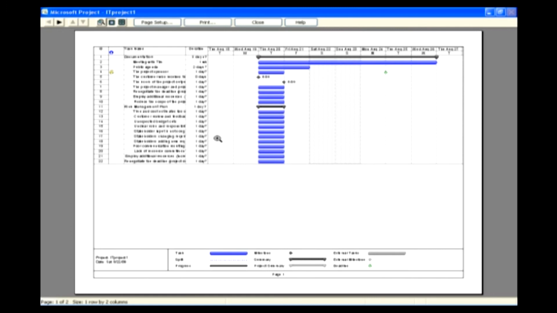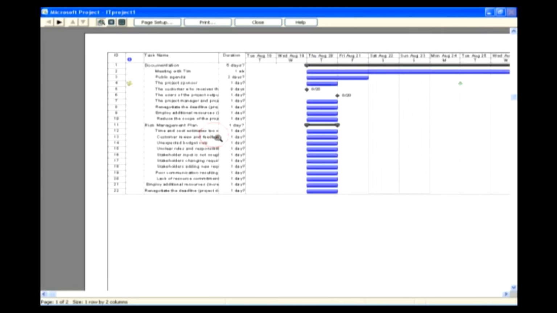In the next lesson, we are going to discuss recurring tasks, which is an important concept in Project 2007. Let's talk about that in our next lesson.